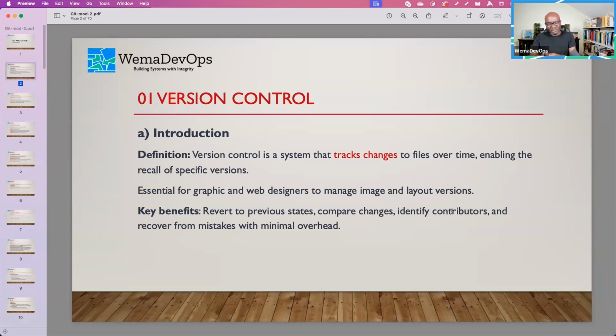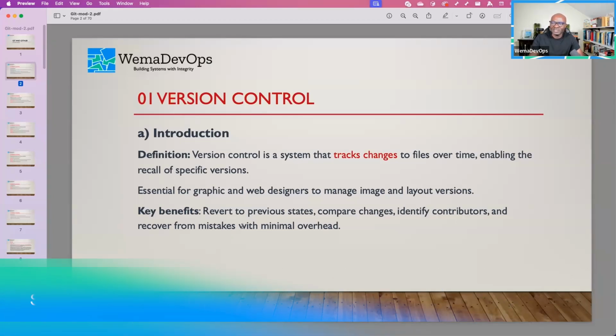That's why now at work, because we are working as a team, we will always use a source code management tool, and we will also version our code. We use a version control system to always track changes, but also to identify who is actually contributing to that particular project. And one of the other benefits is that we can recover from mistakes with minimal overhead.